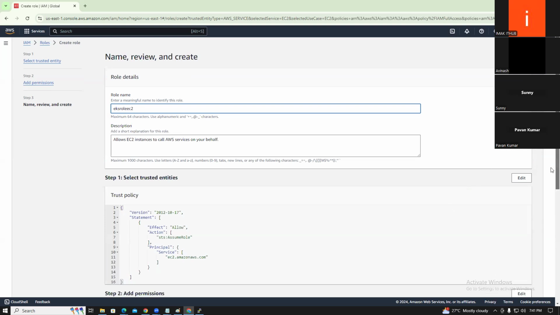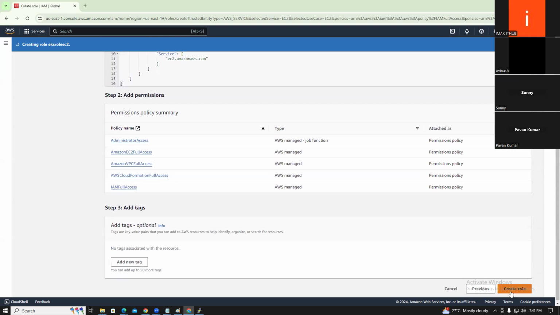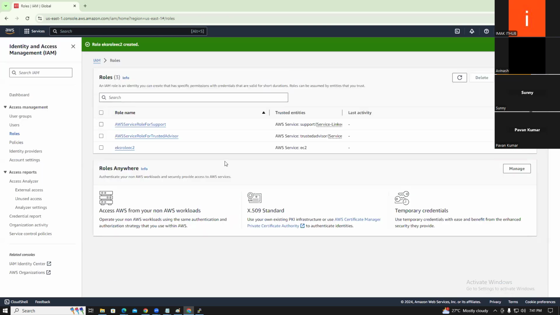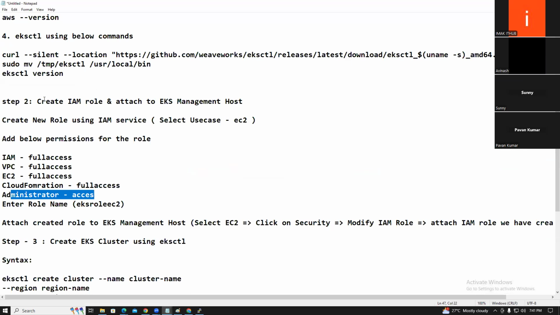Then create a role. So EKS role EC2 is created. Create an IAM role and attach it to the EKS management host. So the IAM role is created. Create a new role using the IAM service, select the use case EC2, add the below permissions to the role: IAM full access, VPC full access, EC2 full access, CloudFormation full access, administrator access, and enter the role name.